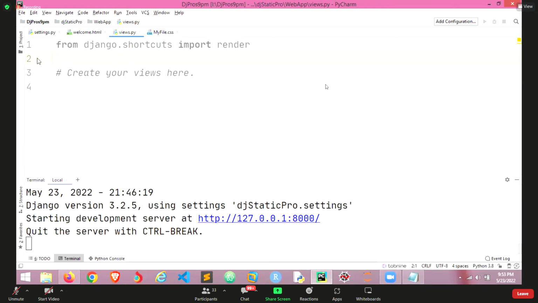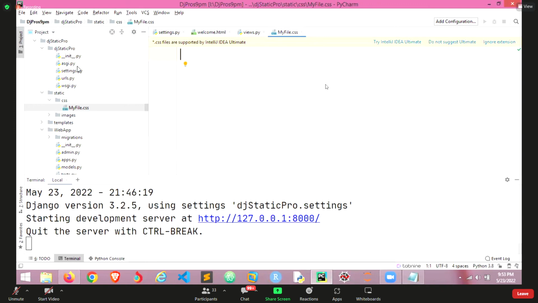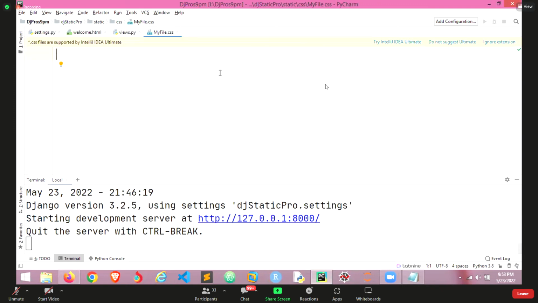Logic we need to write. So I want to create CSS. Go to the CSS file already created, no CSS. CSS code you can write here, whatever you want to write. For example, H1 code you want to write, right? Whatever you want.